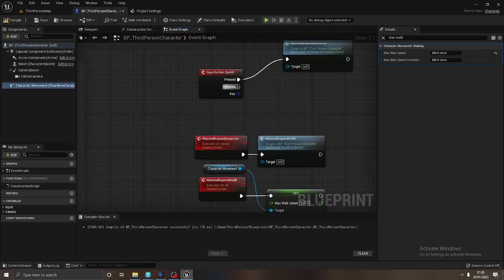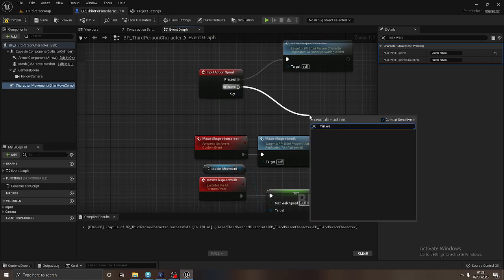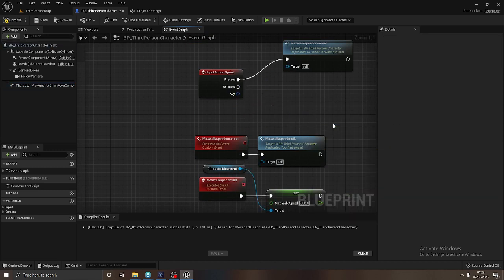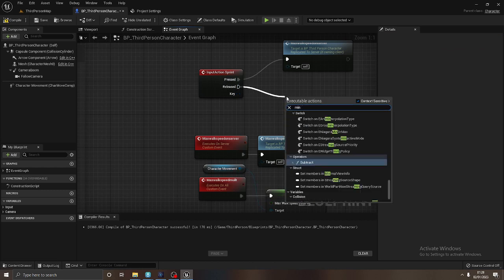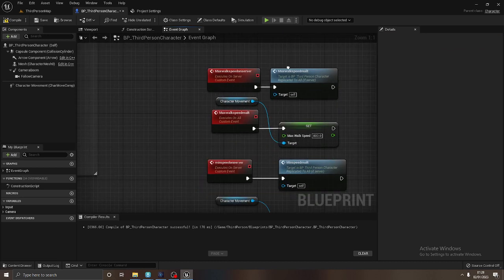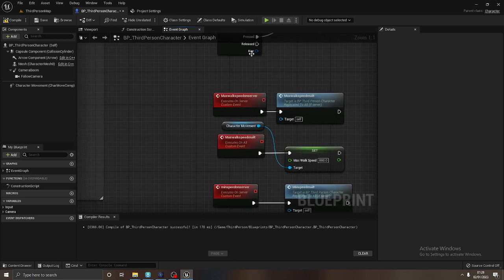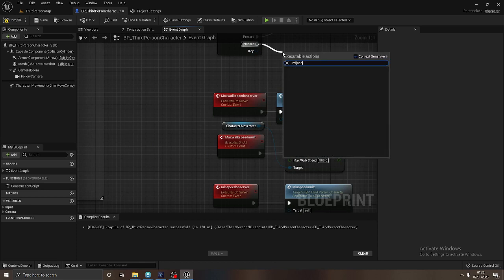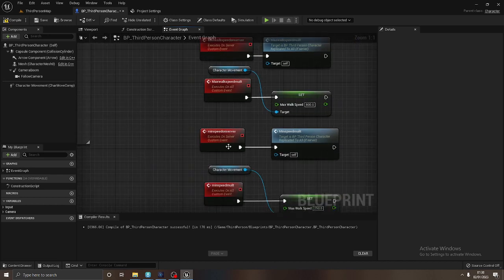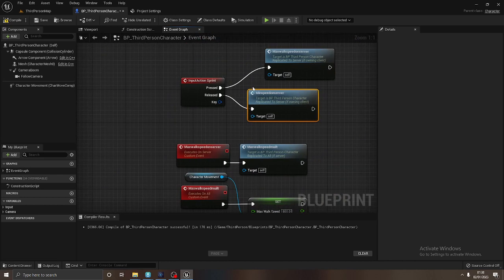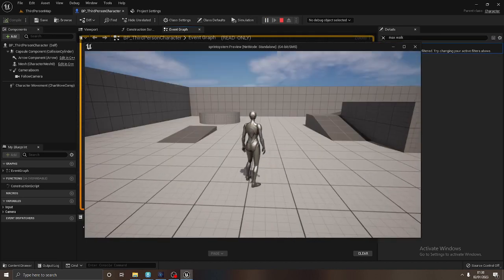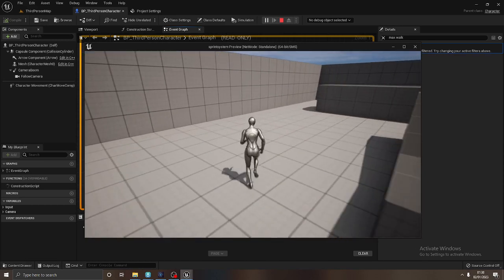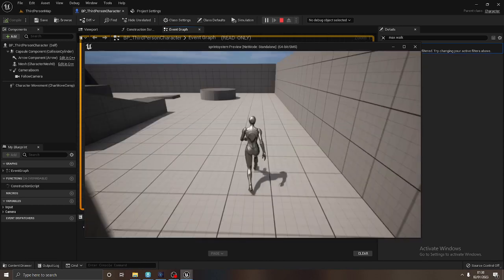Now off the released, we want to get min speed, sorry, min speed on server. Make sure it's on server because you're already being called, and you click it back to here. Now if we press compile, save and play, when we hit caps lock, it runs. When we take caps lock off, it stops. Caps lock, it runs. Caps lock, it stops.